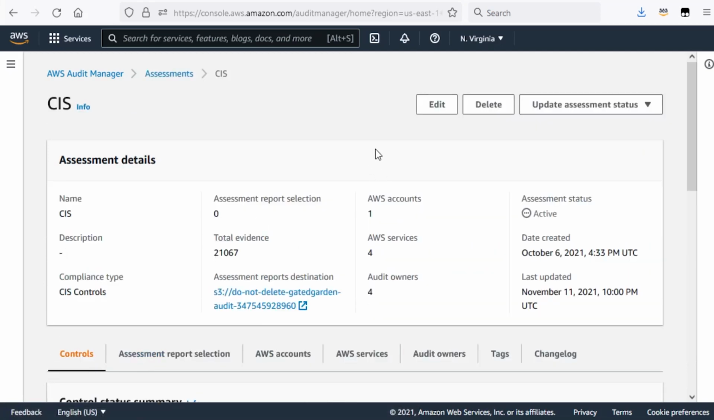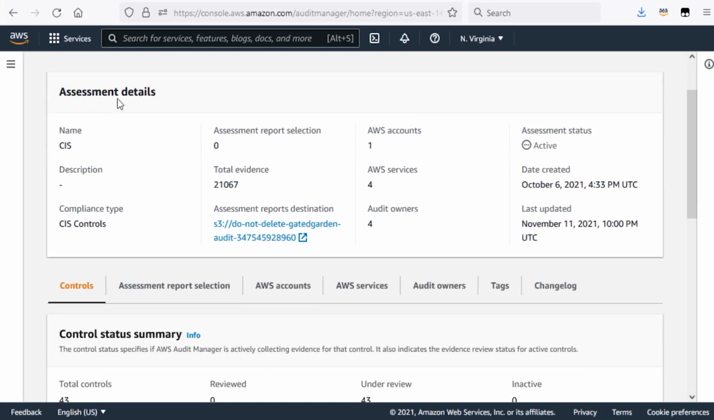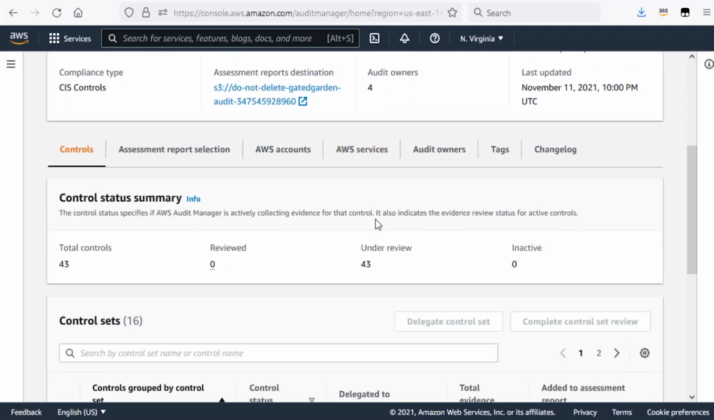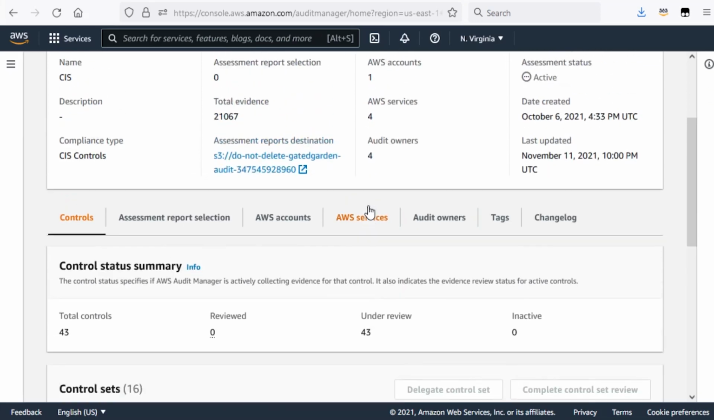When you open up an assessment, you will see all of the similar details that you just provided in terms of the parameters. You will see the total evidence being collected, you will see the accounts in scope and the services in scope, the owners who have access, etc. And then you will see a summary of all the controls.